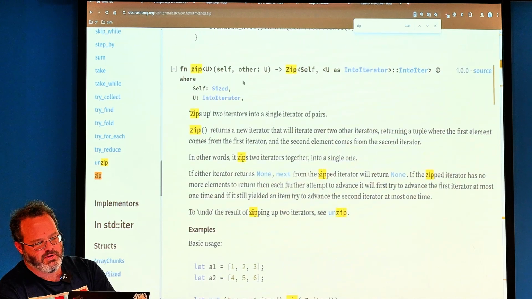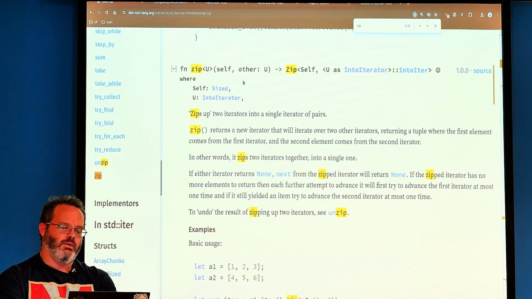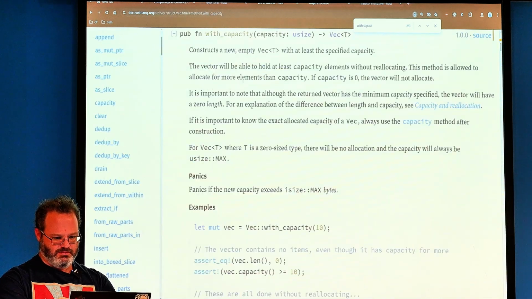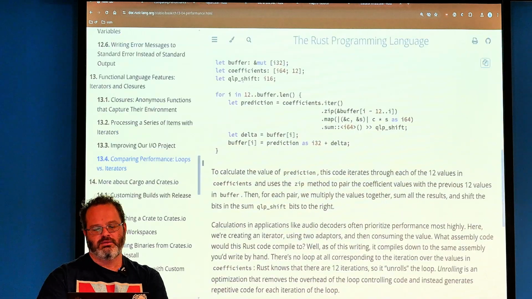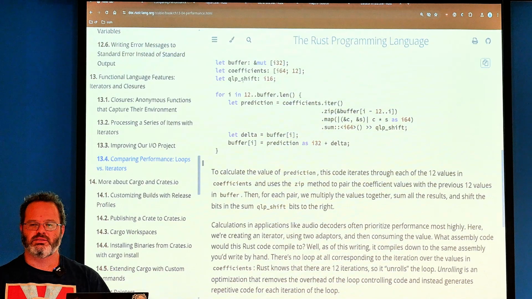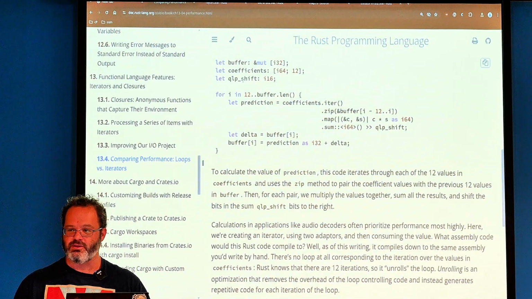Zips up 2 iterators into a single iterator of pairs. Okay. So I assumed when I described this wrongly that zip was taking 2 elements from one iterator and zipping them together. A zip takes 2 different iterators and pulls one element from each. So here, the first element will be from coefficients. The second element will be from that buffer. That's what's happening.